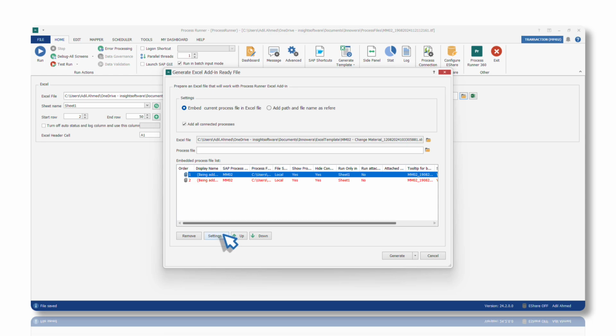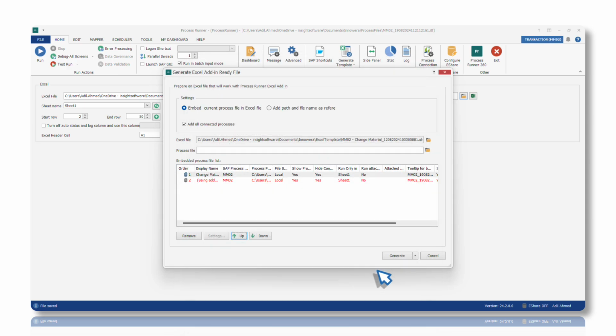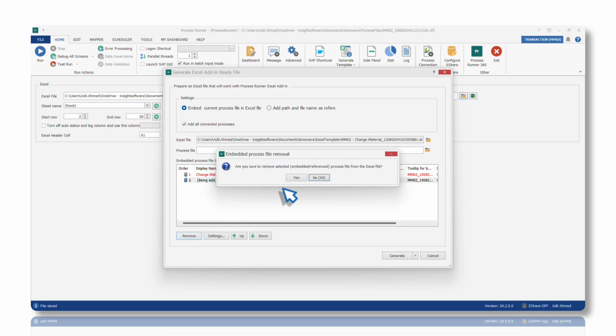Use the Settings button to configure additional options, such as changing the display text for the process file. For example, you can rename MM02 to Change Material. You can also rearrange the order of the process files using the up-down buttons or remove files by selecting them and clicking the Remove button.